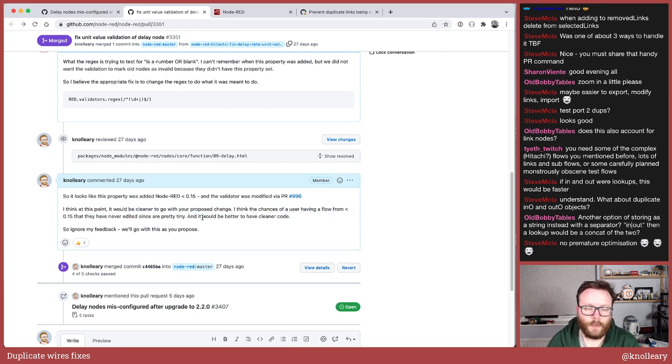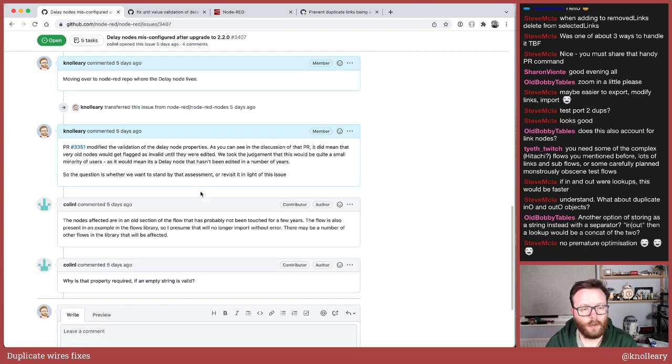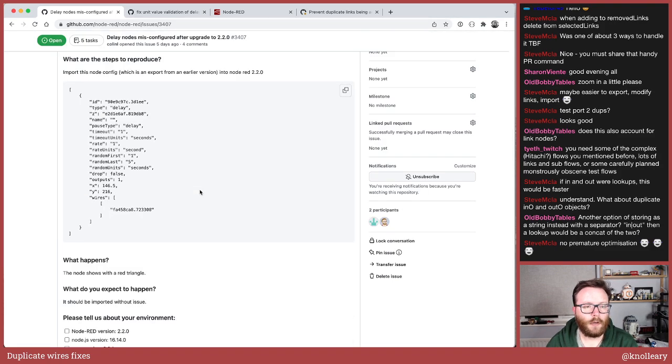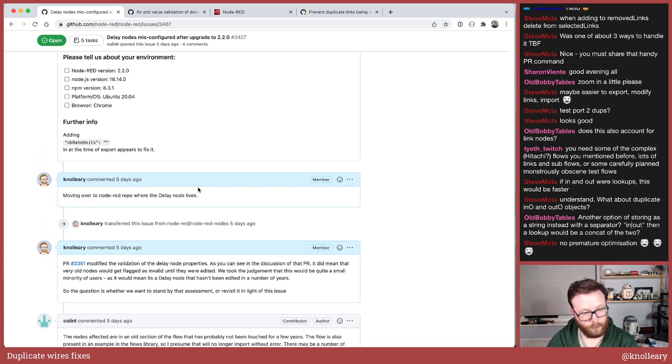the validator would say it was invalid for any delay node from a version of Node-RED older than 0.15. And given how many years that is, I came to the judgment that it would be a tiny proportion of the user base who would ever notice. Unfortunately, people noticed. Colin noticed, and quite reasonably he made the point that yes, he's got some very old nodes and parts of his flows he hasn't touched, because if he had ever edited those nodes since 0.15, they would have had the missing property added and the validator would have been fine.